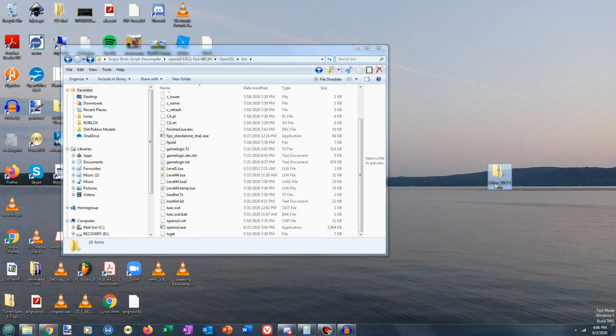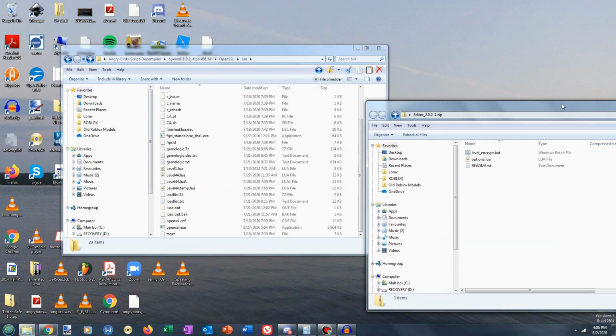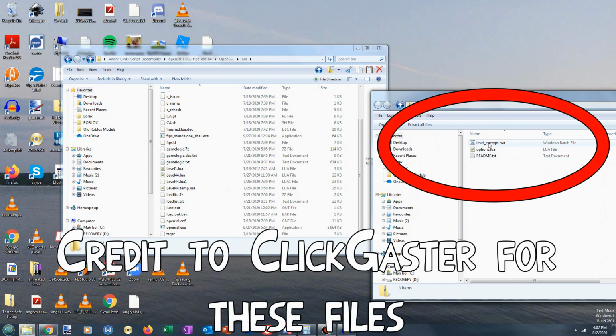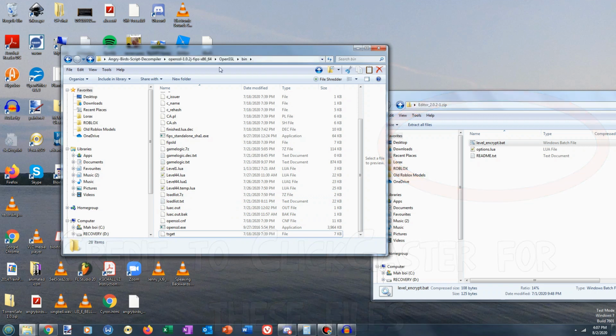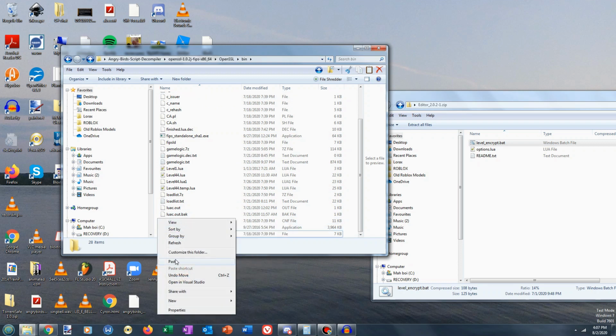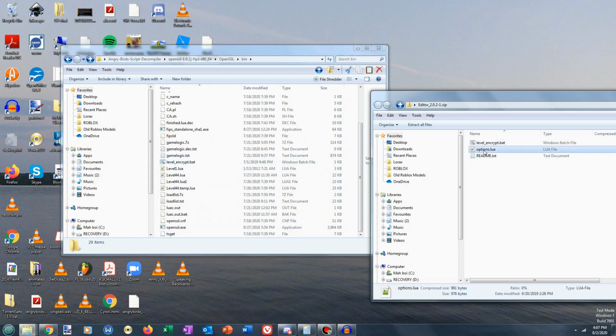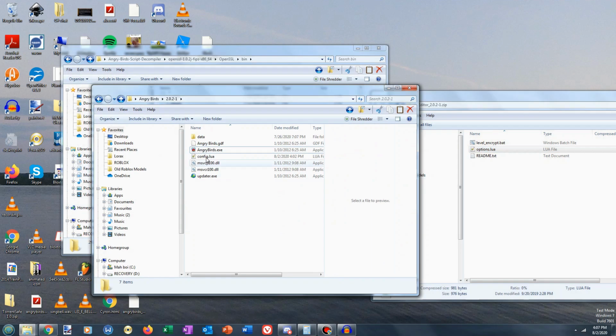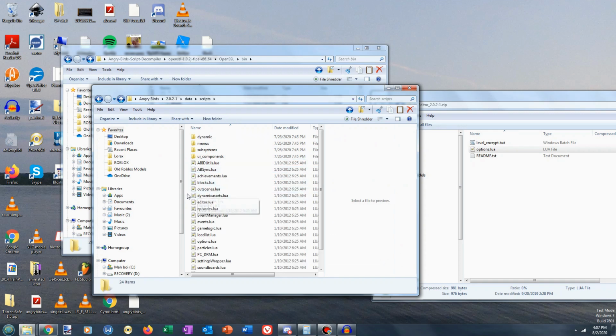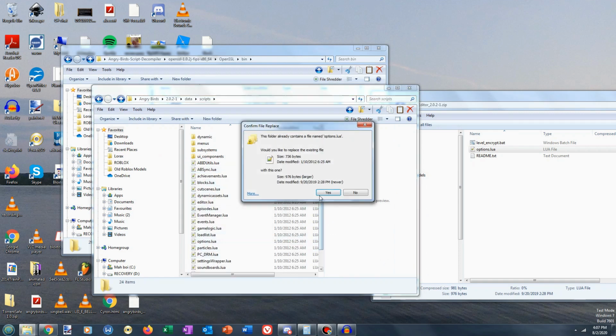To start, we'll open up the editor zip, and this level encrypt.bat, go ahead and copy that and paste it into the bin section of your OpenSSL install, basically the folder that has OpenSSL.exe in it. Now this options.lua file, you're going to copy that, go to your Angry Birds install, go to data, go to scripts, and paste it in there and overwrite the original options.lua.